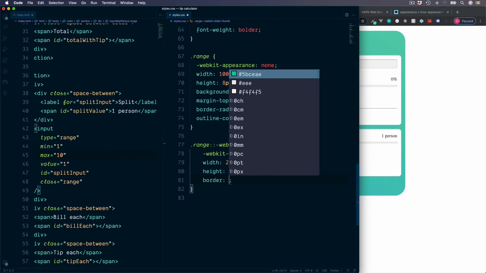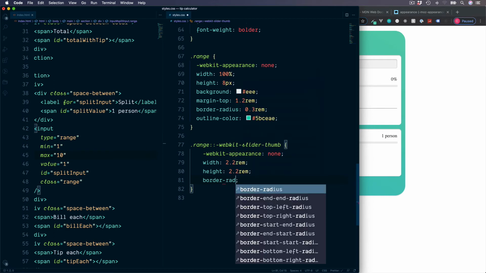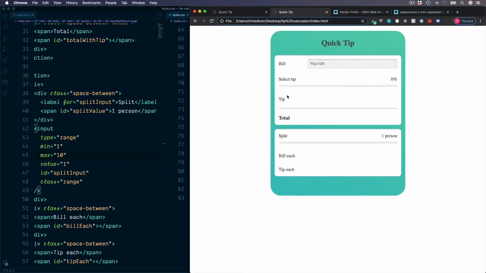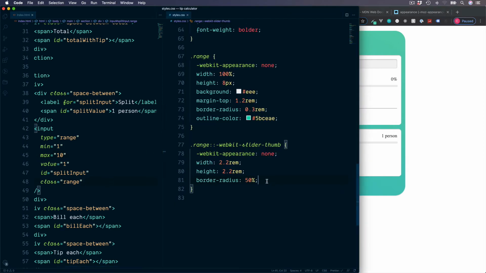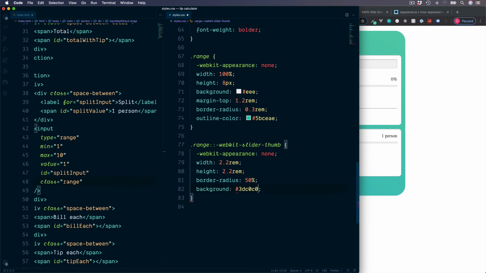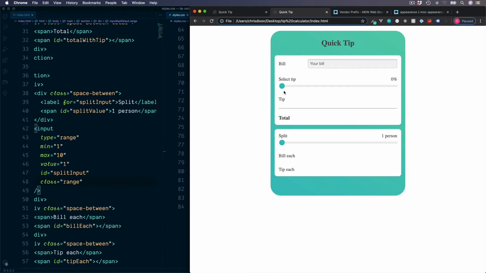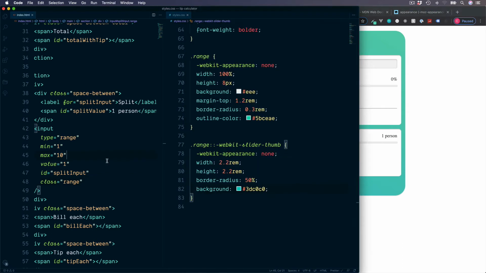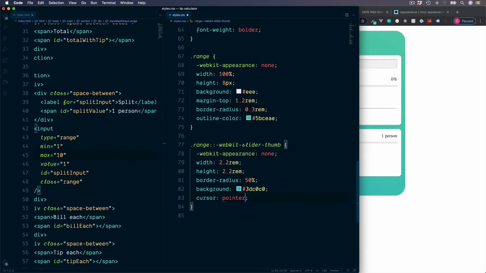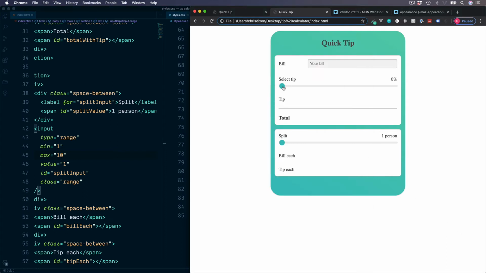If we set the border radius to be 50%, this will make it the full circle. Let's take a look at this. We don't see it just yet because we need to also assign a background color. And I'm also going to set this to be a color which we used before in the gradient. We now see our thumb slider. And the last thing I'm going to do is to change the cursor to be a pointer. And there we go.